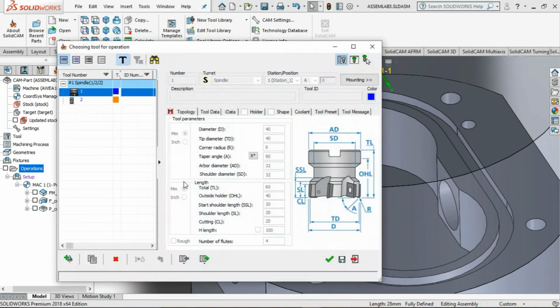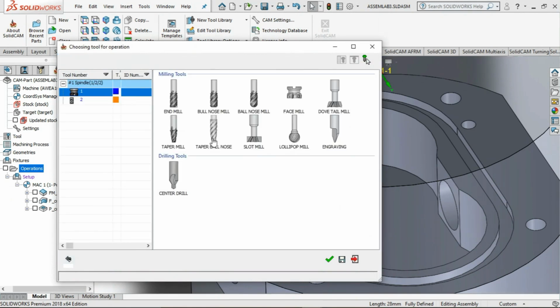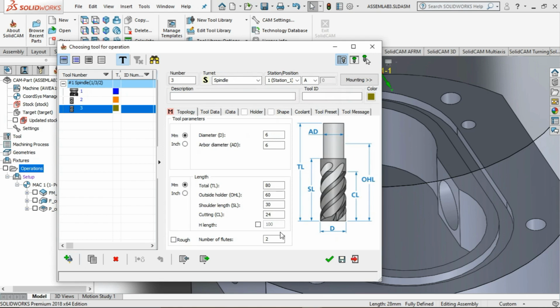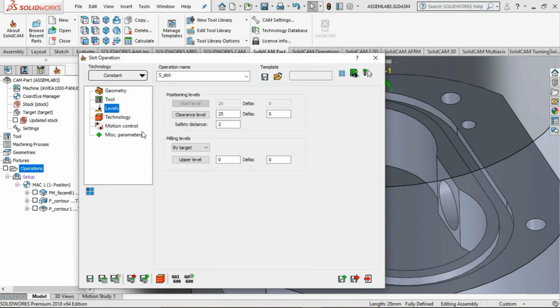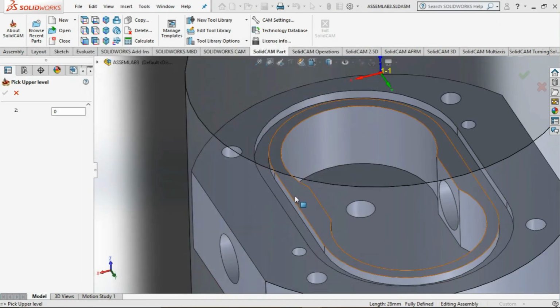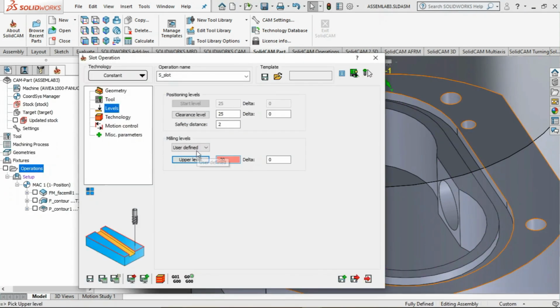I have to select the slotting tool. There's a slot mill, but here of course we can't use the slot mill since it needs a certain diameter. So we'll go with the end mill here as well. So the end mill here, you can have it as 3 because the slot size is 3. Upper level is this.